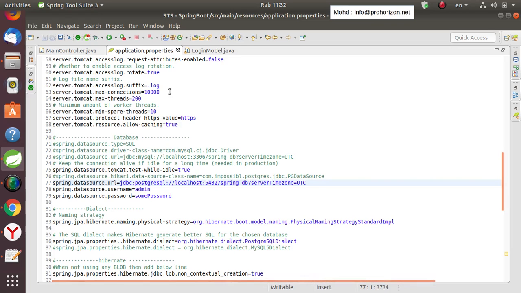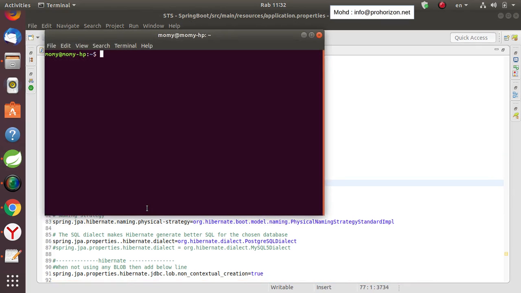Now once you have done this and you set up the database, the connection, the JDBC connection, the tables, then you can just start the database. For PostgreSQL, you can run systemctl start postgresql service, or if you want to stop it, you just stop it.